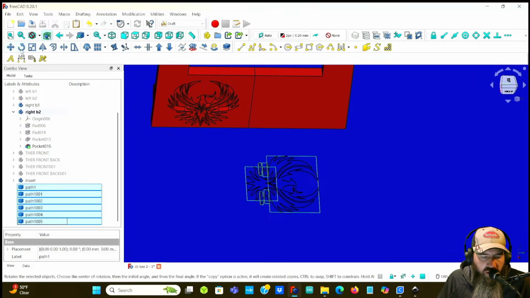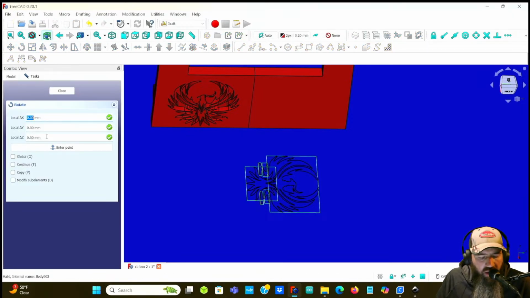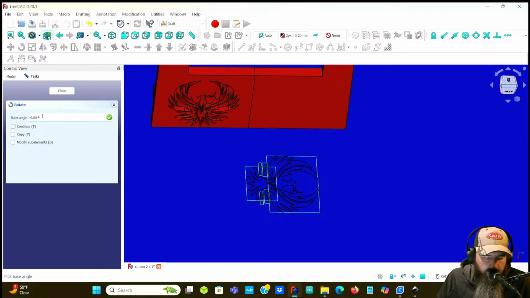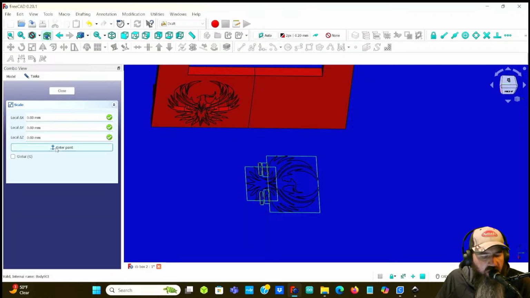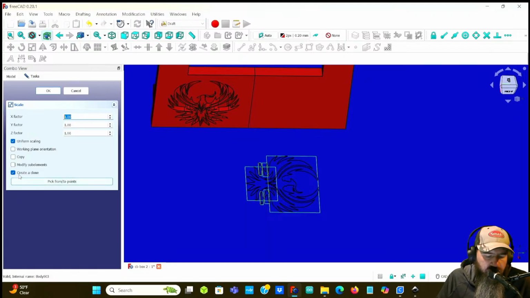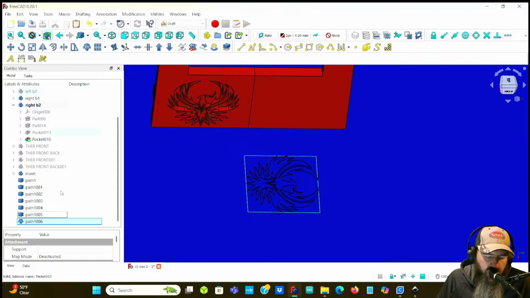I'm not going to move mine, I'm just going to scale it. He goes to scale, and then he pushes enter point. Oh, I push rotate, sorry. So this is all here. Then I go to scale, then enter point. Uniform scaling, create a clone. I'm just going to leave it the size that it is, and then push OK. So now I have all these, and I have this path 1006, and it's got the little one-eyed sheep there, so that's a clone.